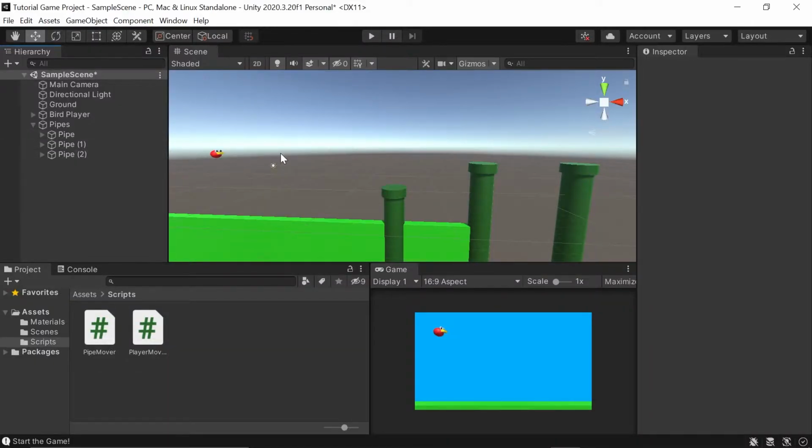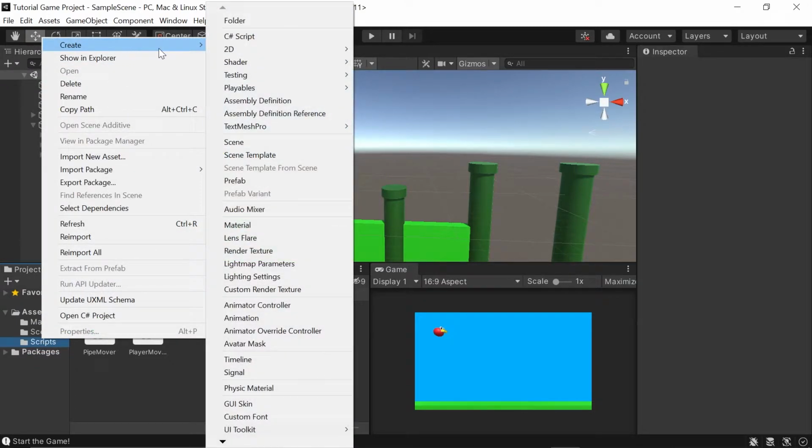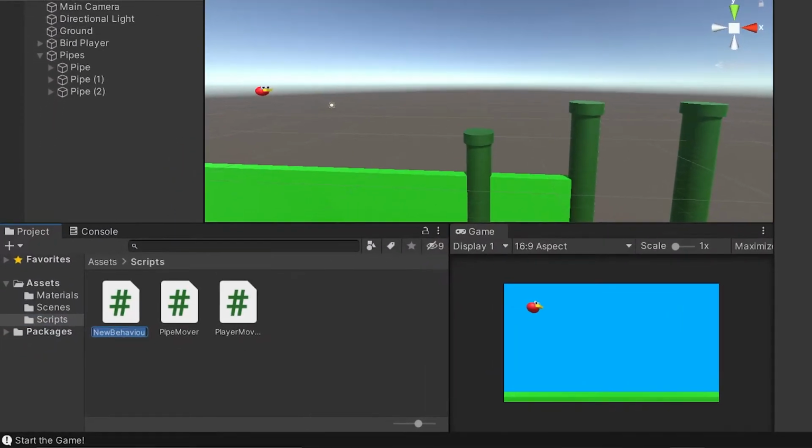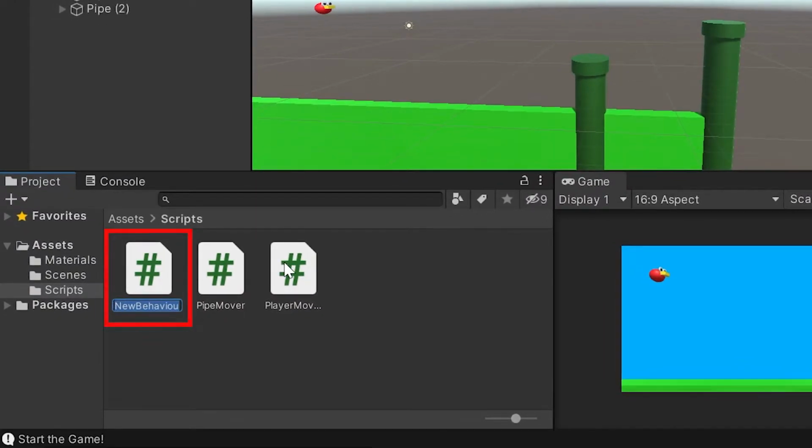In Unity, the first thing we'll do is create a new script. So I'll right-click on Scripts, go up to Create, and left-click on C# Script. Because this script will be responsible for infinitely spawning all the pipes into our level, let's rename it to Pipe Spawner.